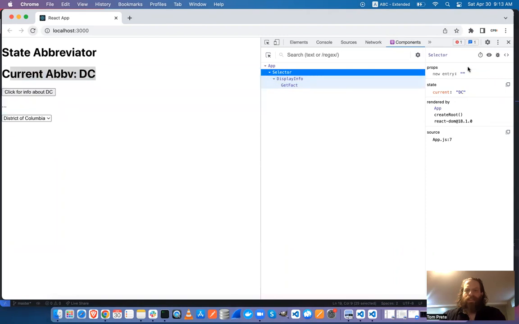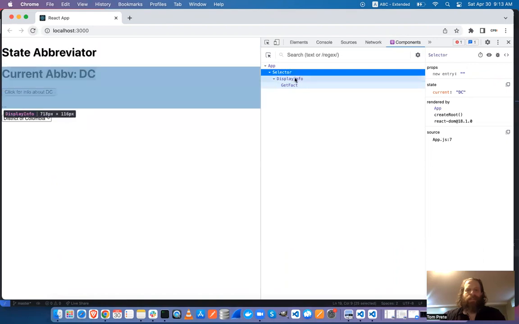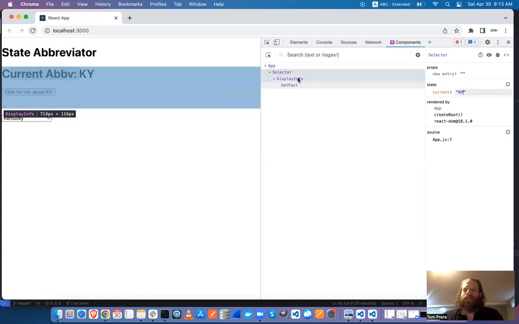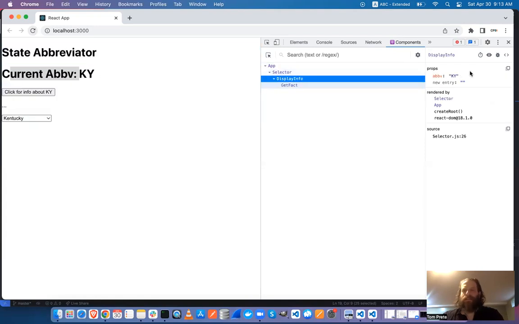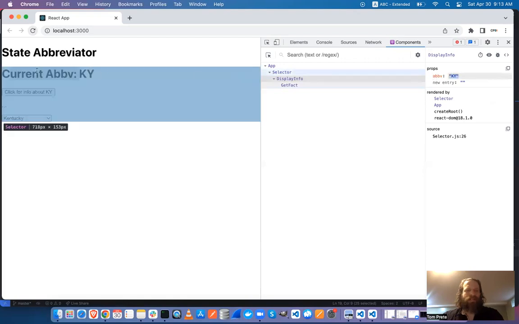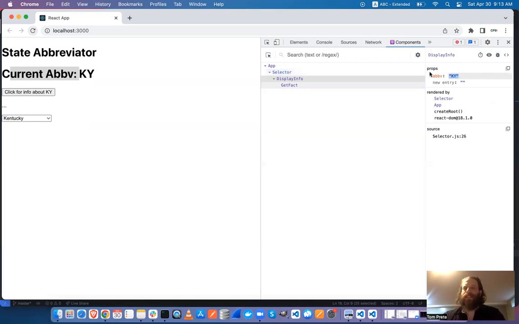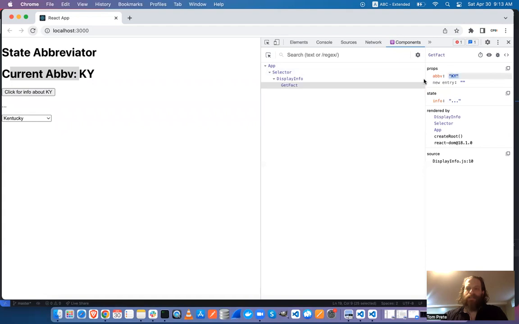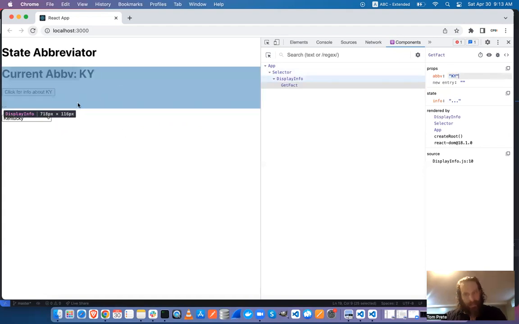We have selector, which doesn't take any props, it has state. And we can change that here. So we can play around with this in the DevTools. Display info takes props, so it's kind of a passive component. It just takes props right here, the current abbreviation. And then GetFact, which has props, which it keeps getting passed down.